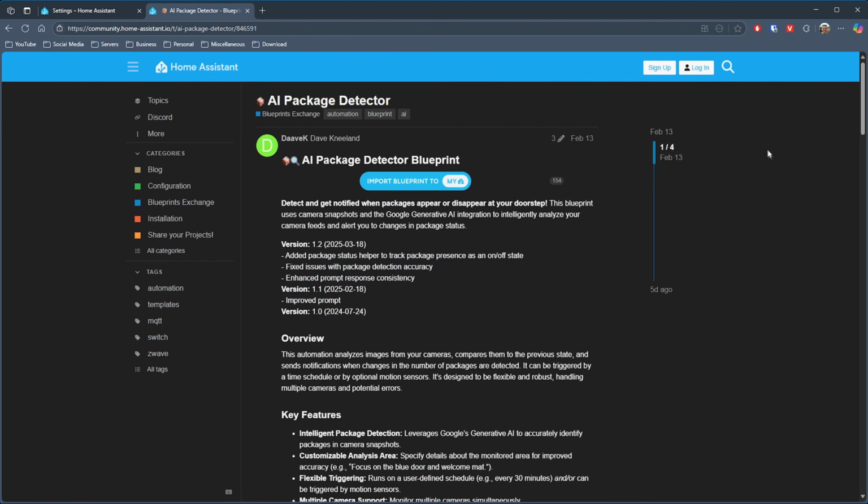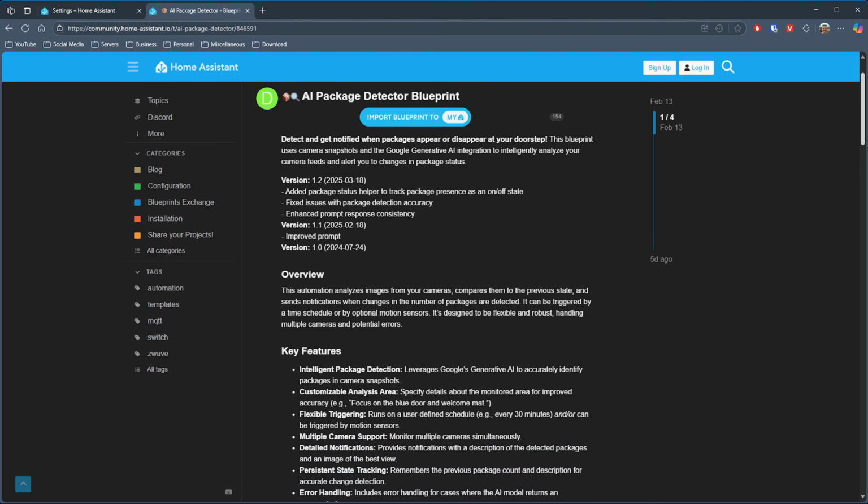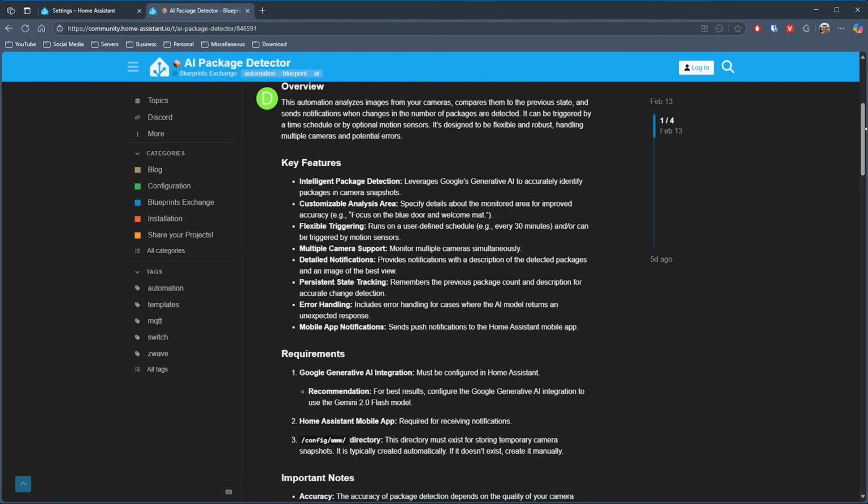My third blueprint in this video is one called AI Package Detection, and this is by Dave Neeland. Now, I'm sure some of you have smart doorbells or cameras that can already detect packages, but for those of you that don't have that ability, then maybe this is the blueprint for you.